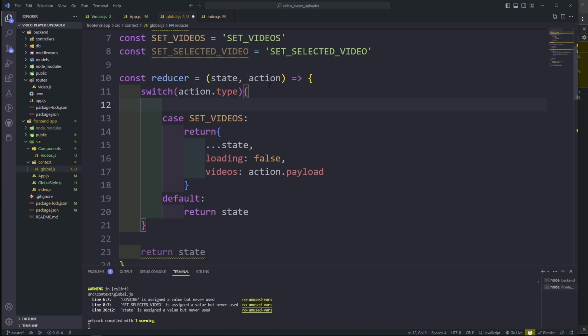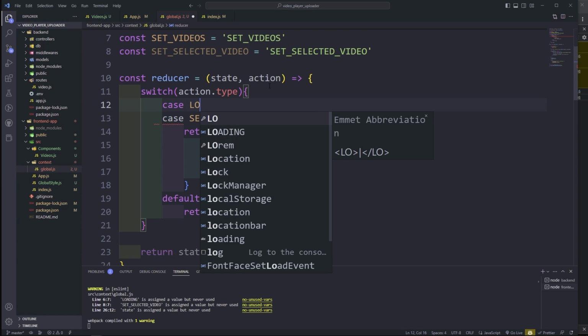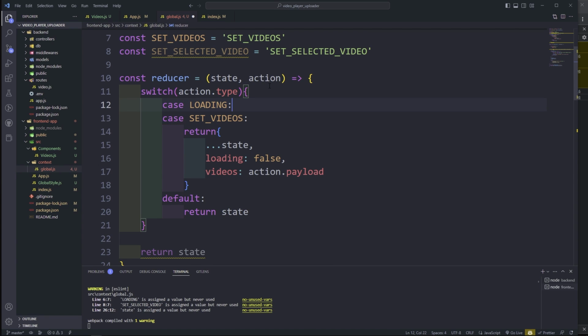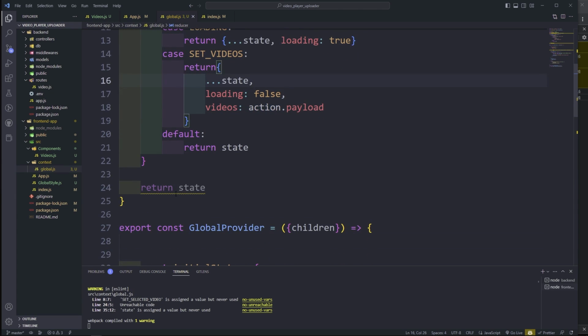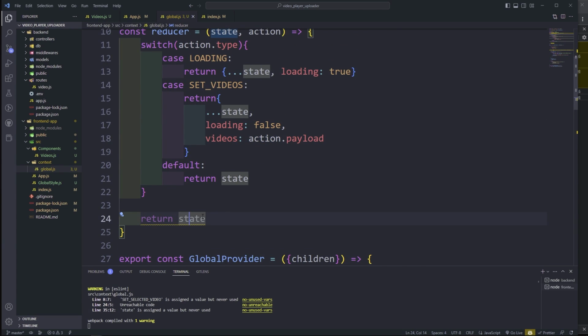So let's do also case loading. For case loading, we're going to return the previous state, and then loading we're going to set to true. And then here, after we get the data, the loading is set to false. All right. So I'm going to save that. Now returning state.